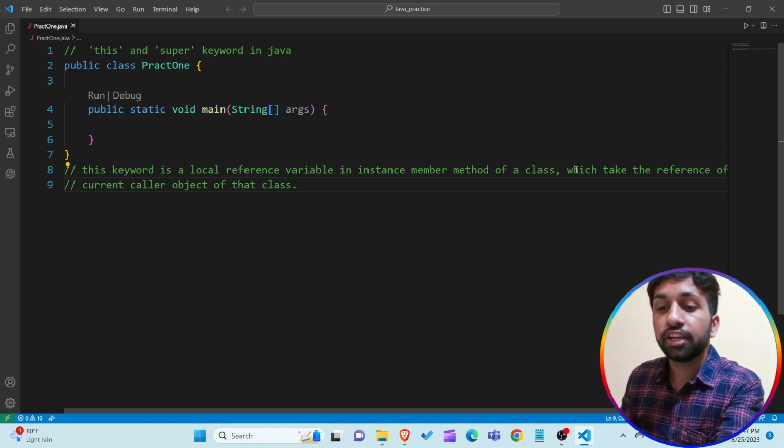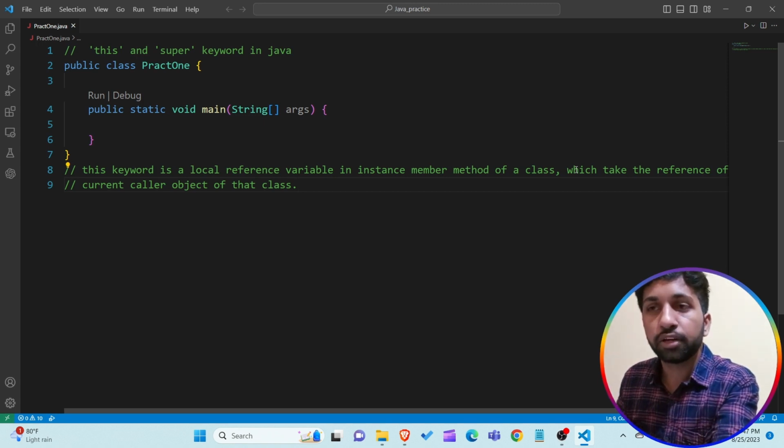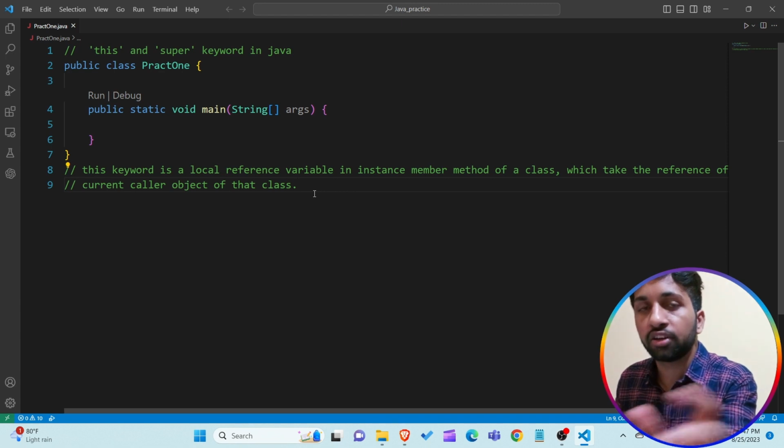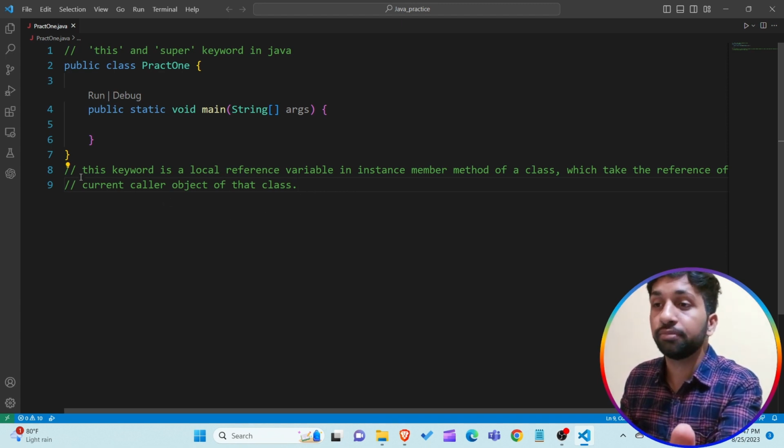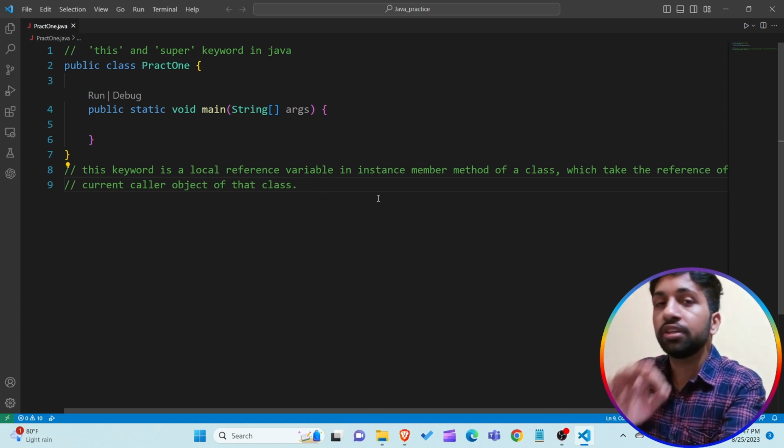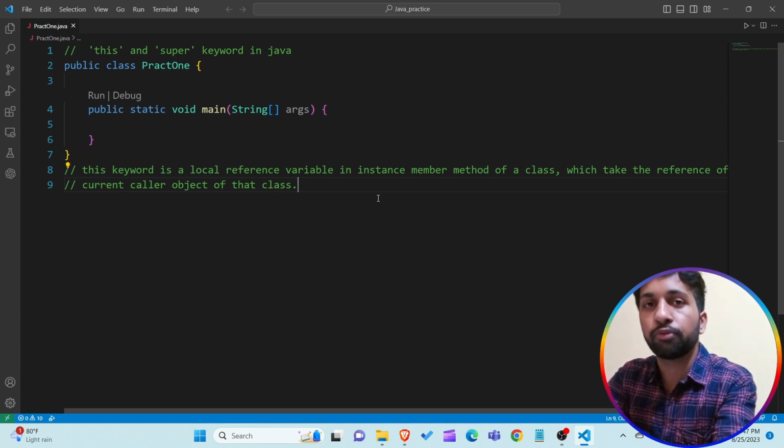Understand? It means that at a particular time, whichever object of that class is calling that method, at that moment this keyword contains the reference of that object. If you do not understand the meaning of this sentence, I will summarize it with an example so you are able to understand. This keyword is not any other type of variable. It is a simple local reference variable which takes the reference of the current caller object.